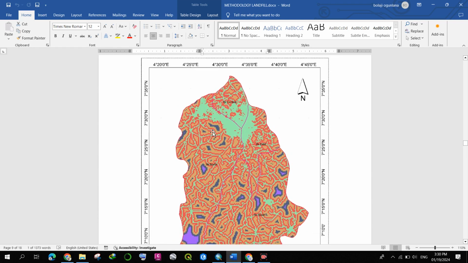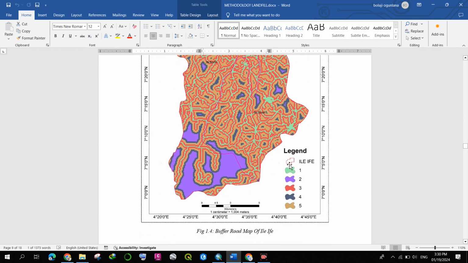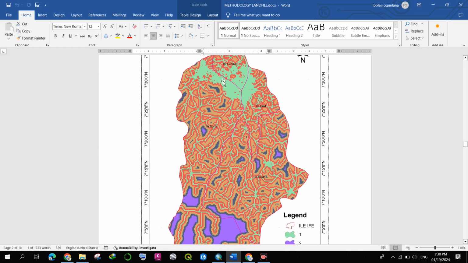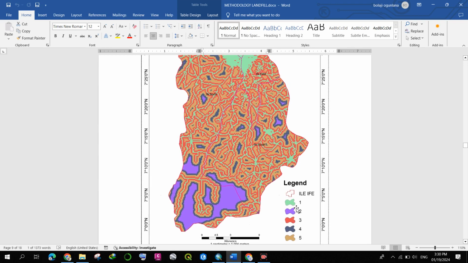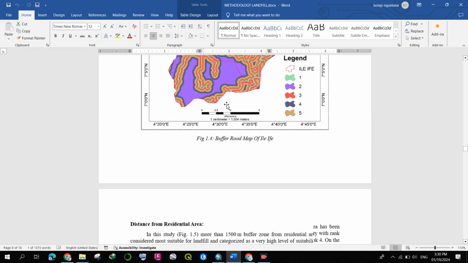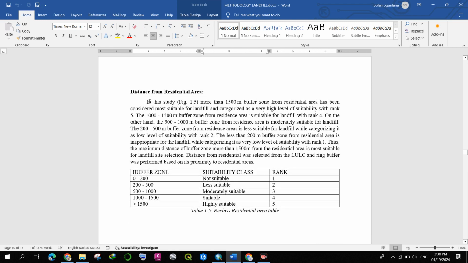So as you can see now, you can see the roads here. The grid code 1 is almost populated within the built-up area of Ife. Look at that. So it means those areas are not suitable for stuff like that altogether. So now you can see 3, which is the moderately suitable. You can see the color and everything like that. And then the last is the distance from residential area.